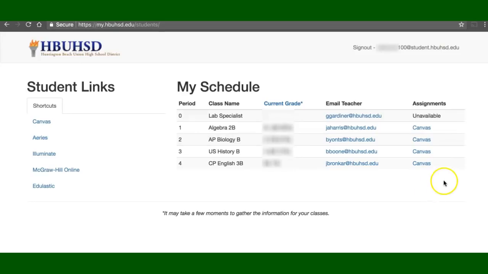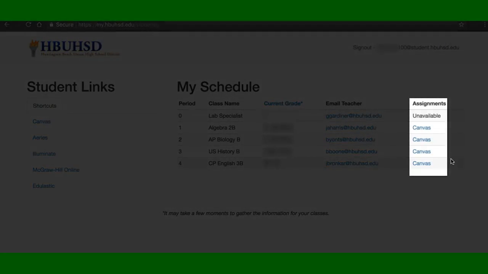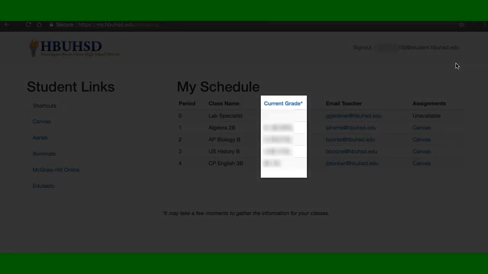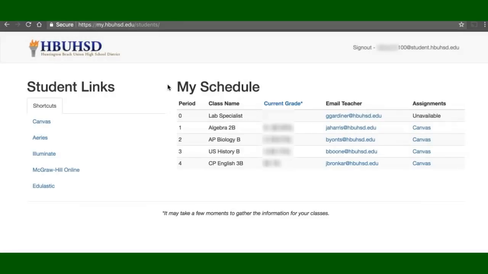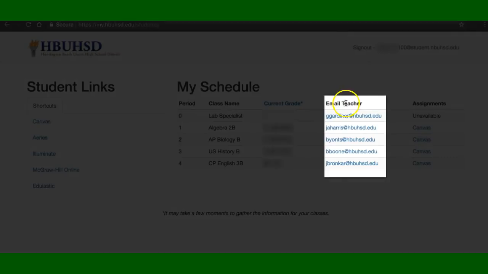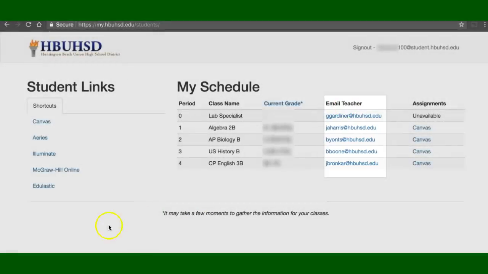Most importantly, My Classes portal will list your schedule and progress grades. If you click on the Canvas or Aries link in the right-hand column, you will find more detailed progress reports for each subject in your schedule. Don't forget, your parents also have access to this page so they can find all of your grades in one place without having to log into multiple locations. If needed, you can email your teacher from this page as well by clicking on the link provided.